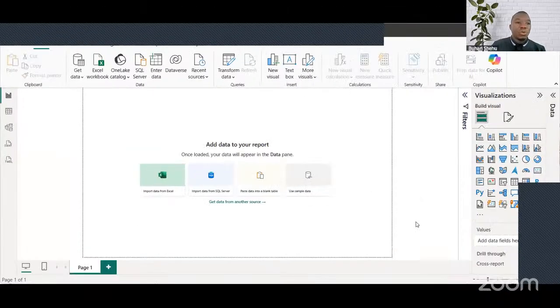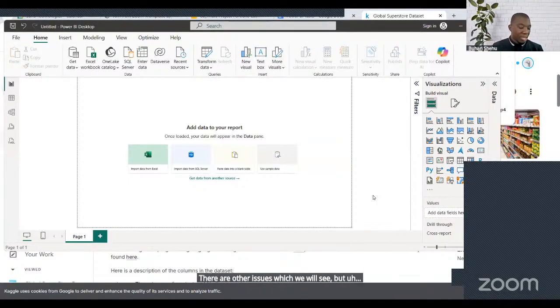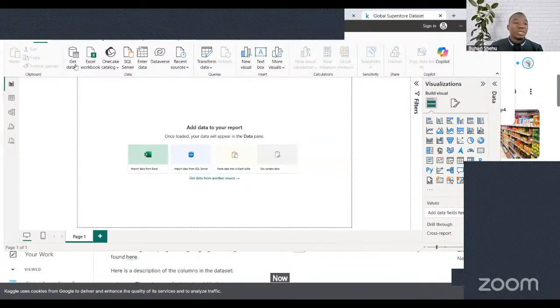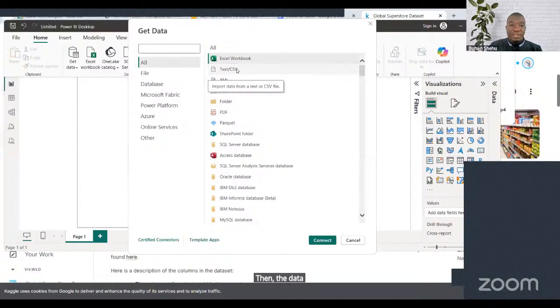After cleaning that, there are other issues which we will see, but let's not focus on that. Now you get your data. To get your data, you click this. The data I got is in CSV format, so you click text, CSV, then you say connect.